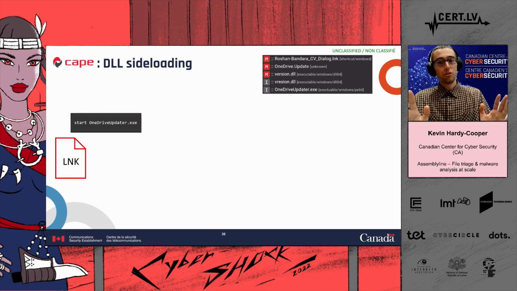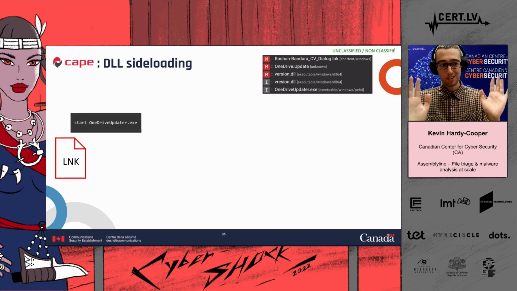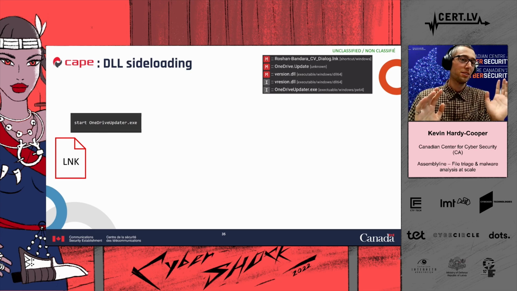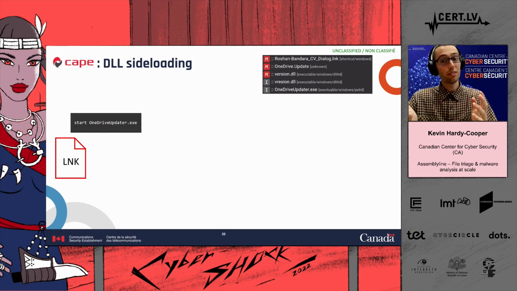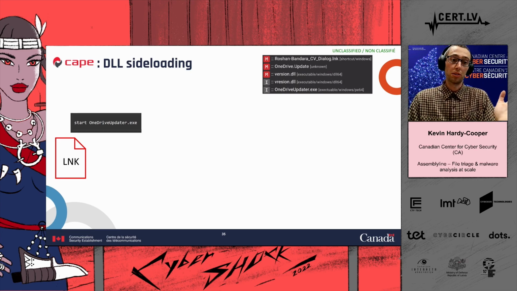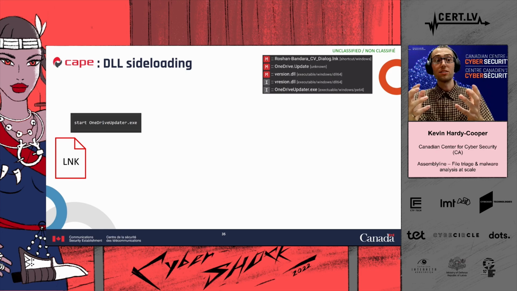All right, so this is the general process of how the files within this ISO file that we saw interact with each other. So we have the link file. It's running this command where it starts the OneDrive updater.exe. Note that this is a relative path, not an absolute path. So the link file needs the OneDrive updater.exe to be in the same extraction folder as the link file in order to actually work.